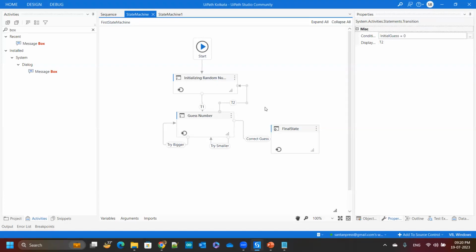Can you give an example of a scenario where a state machine is used and a flowchart is not? Because this can be done with a flowchart as well.